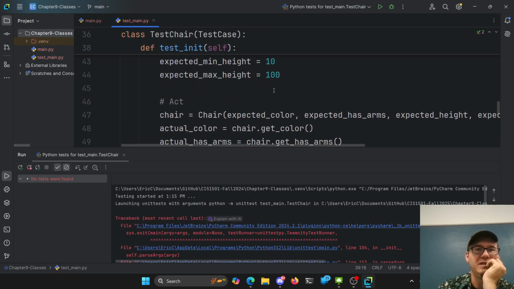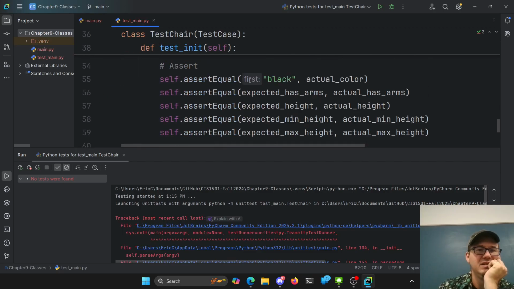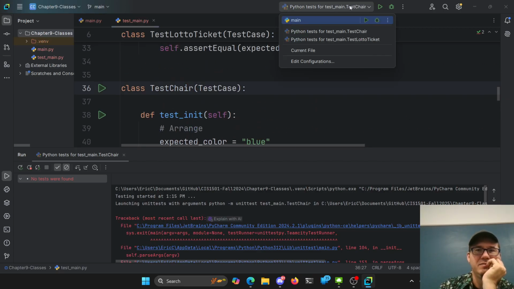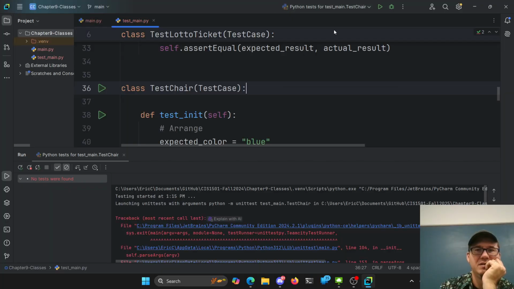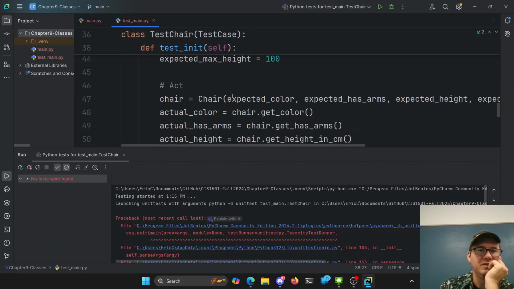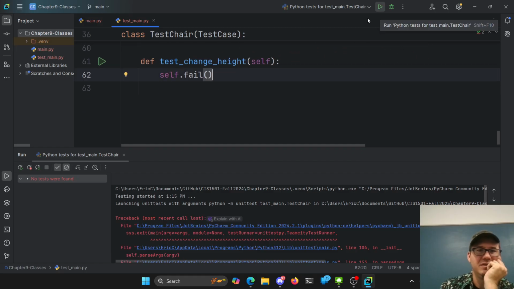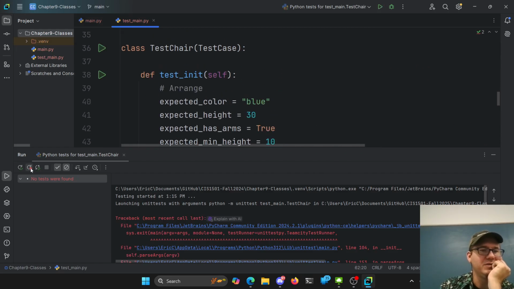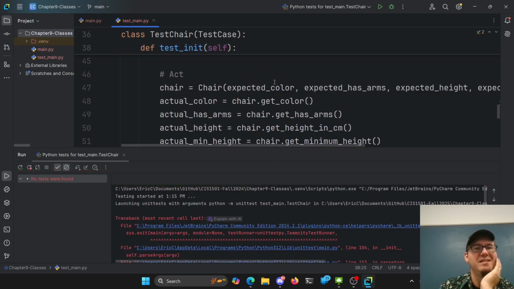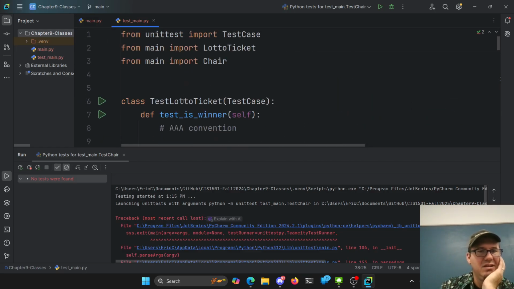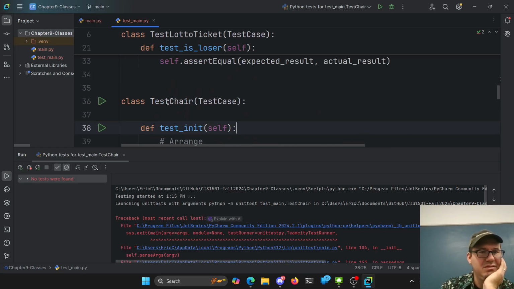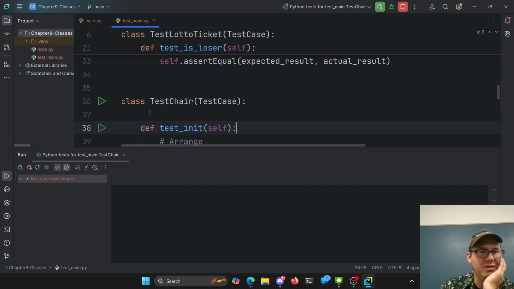No tests were found. What? That's not true. Test chair. Test init. No, that's not true. Rerun. Can't rerun since test IDs can't be resolved. Delete run configuration. What? Is it because I did two different tests?